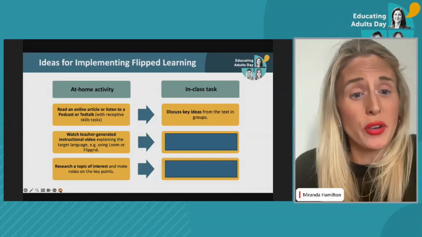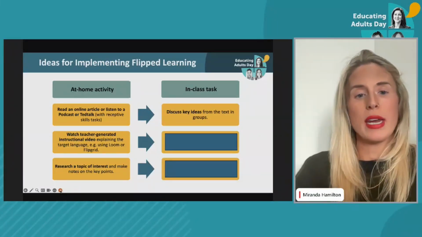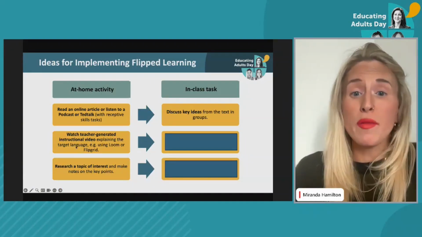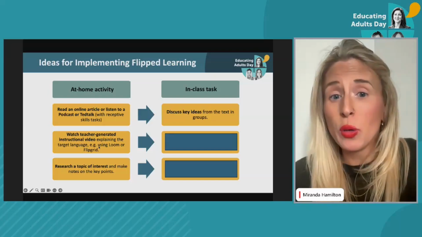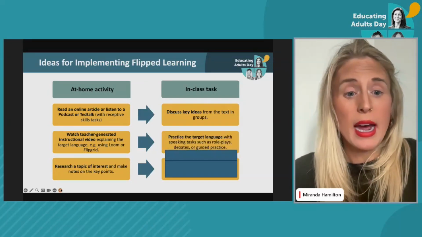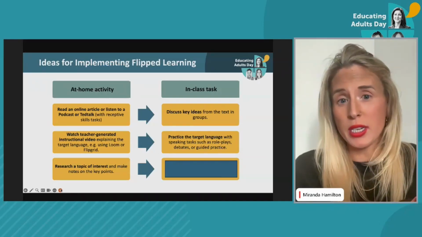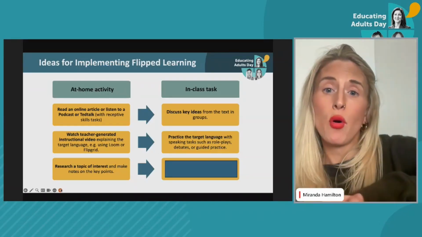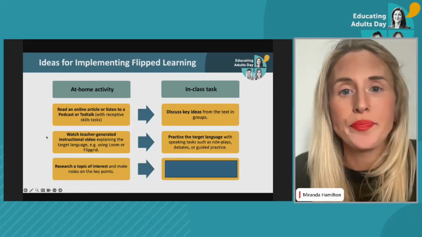Another thing we can do is create an instructional video, perhaps where we describe a target, or go over or teach a target language area. We could use a tool like Loom or Flipgrid to do that. Then students watch that video, and they might write down questions. In class, more time is freed up for students to practice that target language.